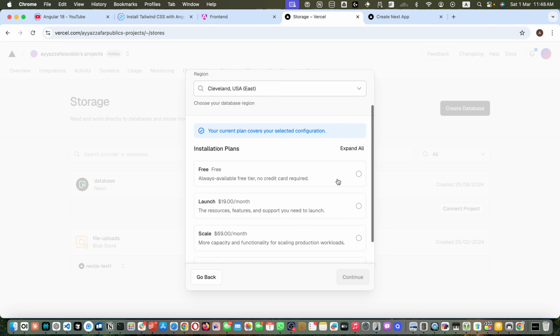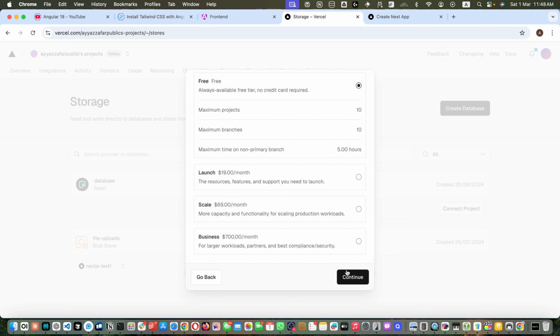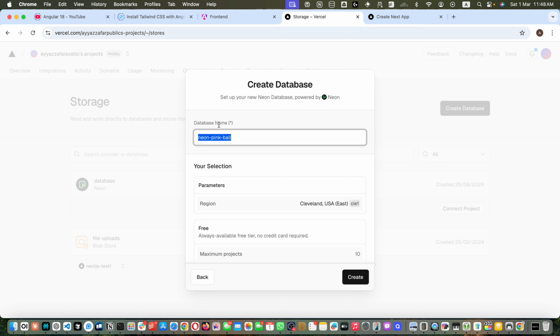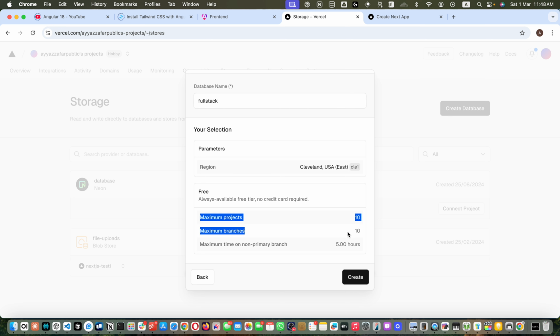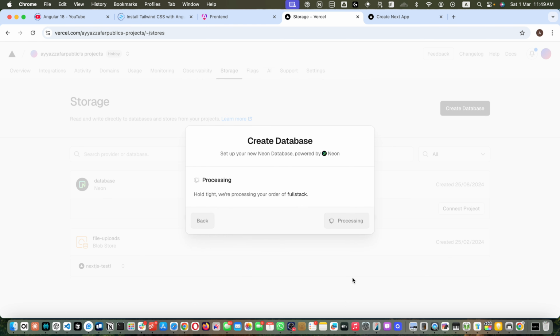We just need the free plan for this purpose, so click continue, and you can name your database. I can name it full stack. On the free plan they have specified the details of what you get: no credit card required, a maximum of 10 projects that can use this database, maximum branches 10, and maximum time on non-primary branch 5 hours. Just hit the create button. Okay, the database has been created successfully.